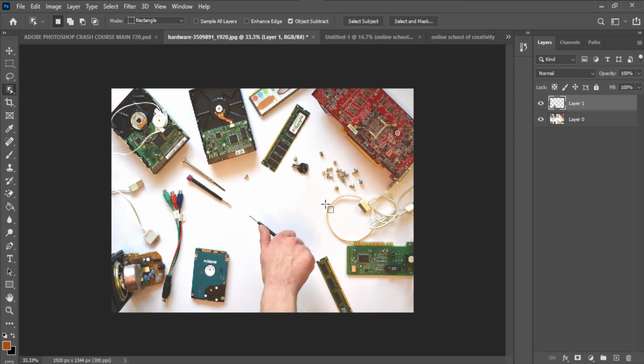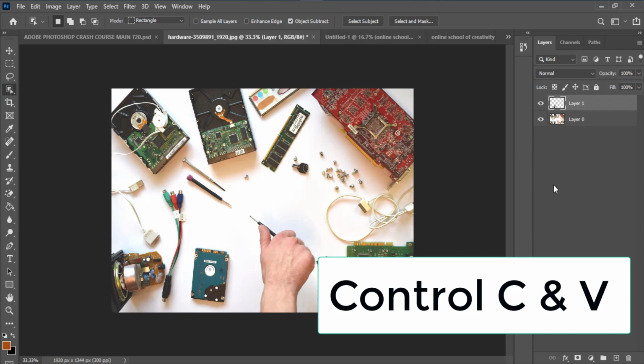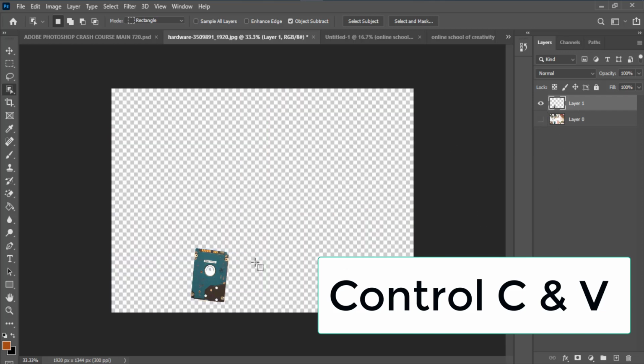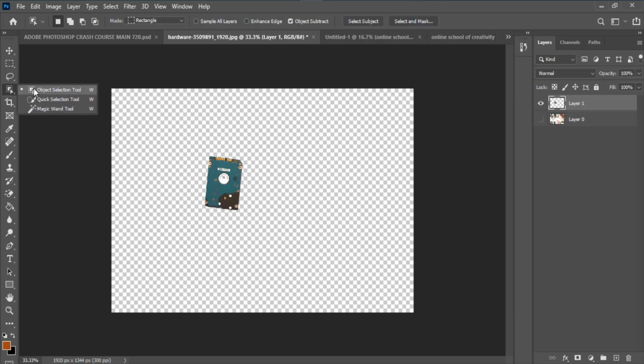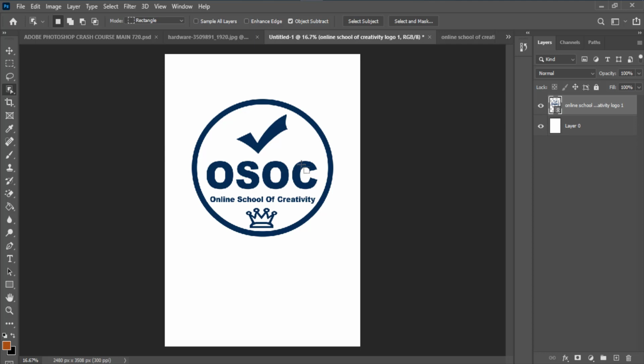Then you can press Ctrl C and V to copy that object onto a new layer. So you can see that Photoshop has automatically selected that object by just dragging around it. So that is the function of the object selection tool, and it's found in Photoshop 2020. Then I'll move to the next tool.